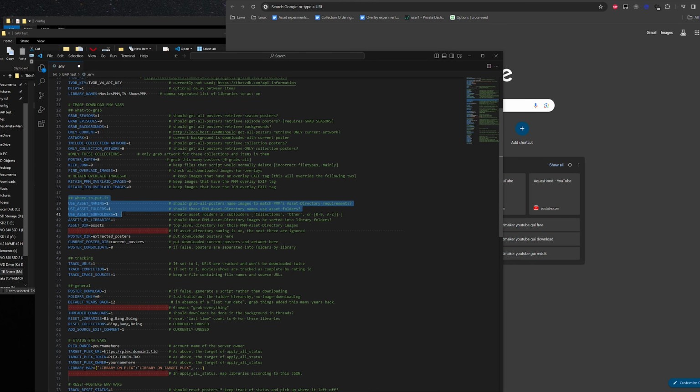This one is interesting. I like to do asset naming equals 1. Use asset folders 1. Use subfolders, meaning 0 to 9, A to Z, collections, others. So I hit that to 1. Assets by libraries. So I may as well.